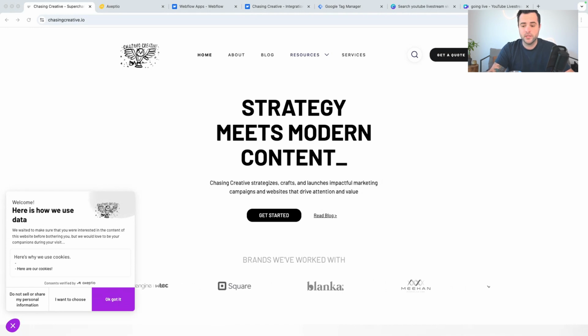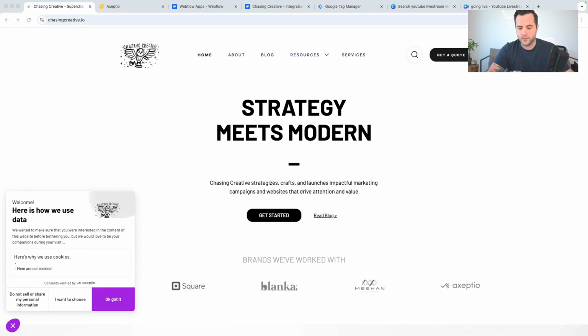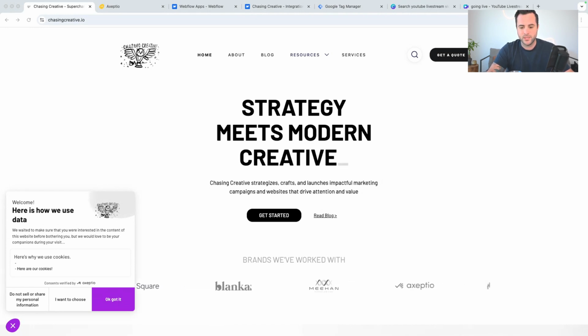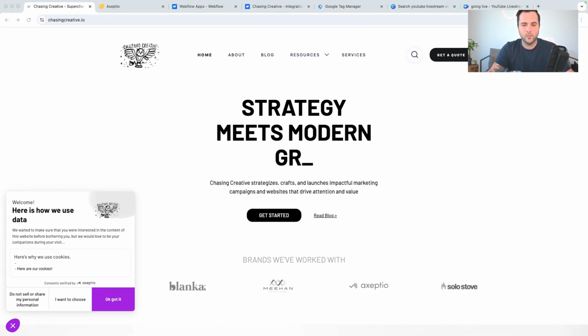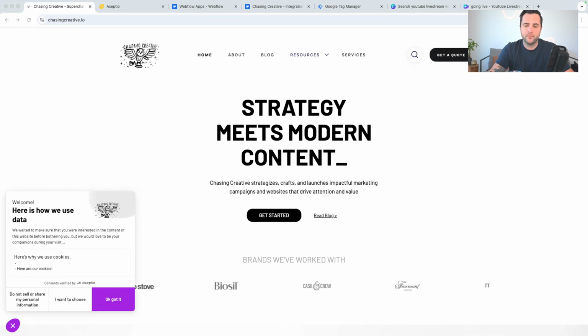I'm going to start doing these every several weeks because I think it's helpful for people to see exactly how Webflow and Axeptio can be installed together and work together in tandem. And then also how easy it is for you as a business owner to make sure that your website is compliant, but then also make sure you're tracking the data in a way that allows you to be above reproach.